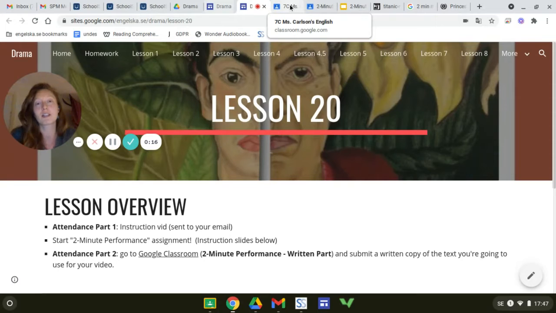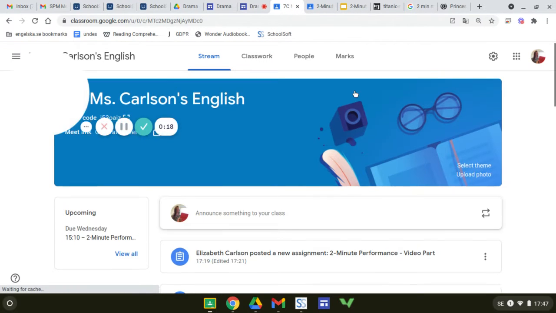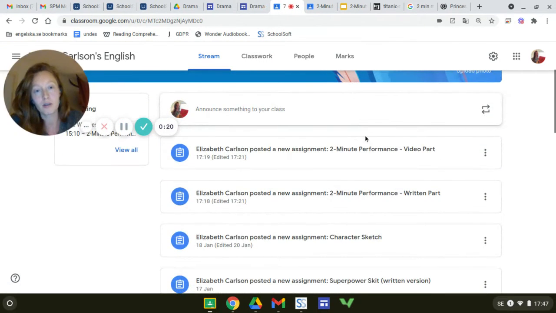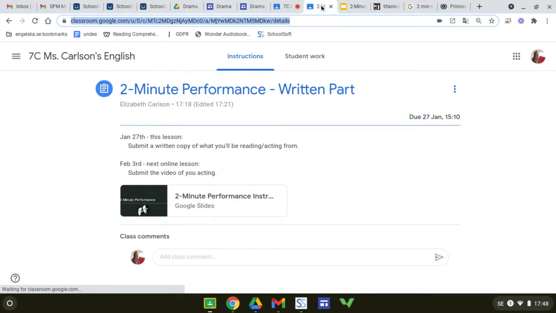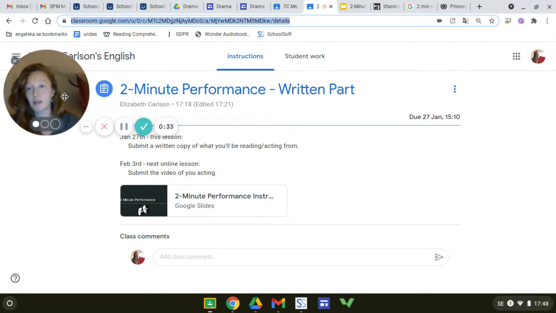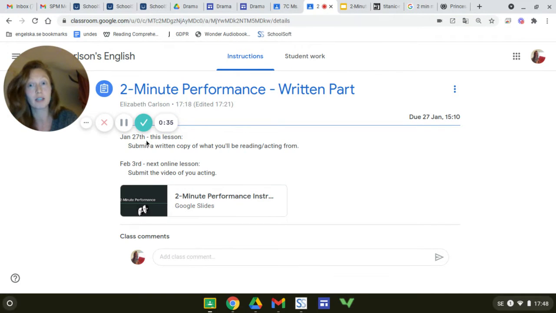If we take 7C as an example, in Google Classroom, you'll go down to the written part. That's what you're doing this lesson. Next online lesson, you'll submit the video part. For the written part, if you click on that, 7C will see this with the dates of what's happening when. 7A and 7B, these dates here are not the same as 7C's.